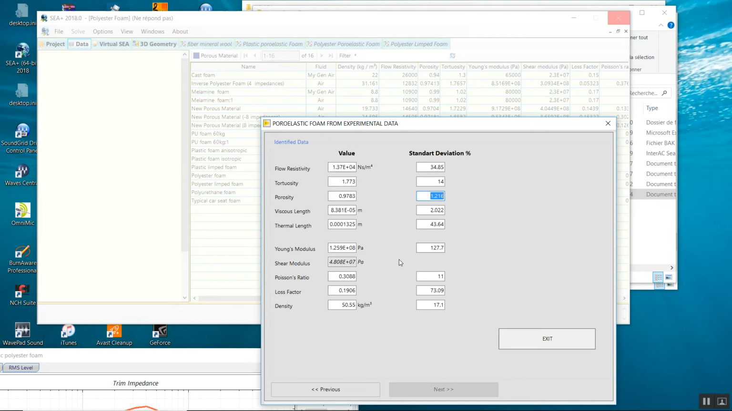You see 1% here. Viscous length 8 E minus 5, we found E minus 4, 8. Okay, nearly the same result. Also 2%. Thermal length 1.6, 1.3 here. Not so good. And you see the standard deviation is obviously a little bit larger.